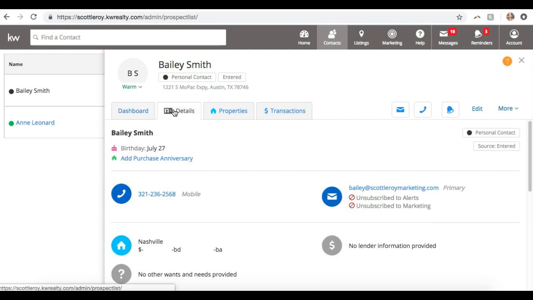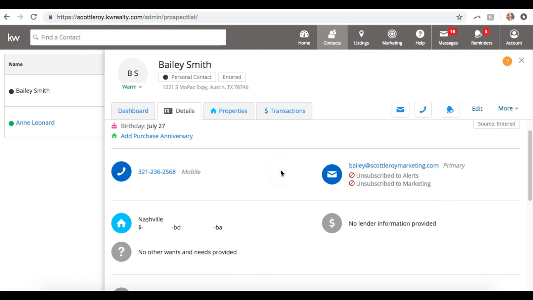Details, this is where you can actually see the person's personal information. We can see my birthday here, July 27th. I added that in. You can also add in the purchase anniversary directly from this page. And then down below is that contact info. Mobile number, email, you can see that I've unsubscribed.